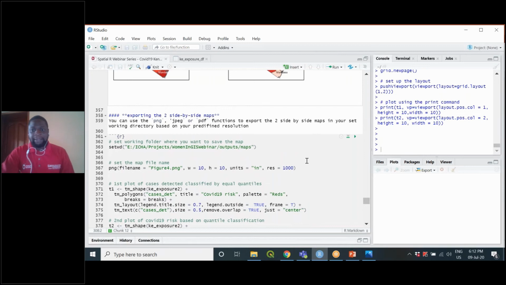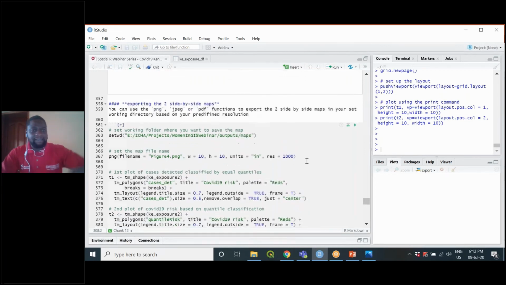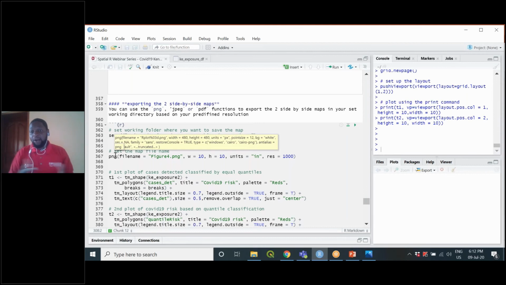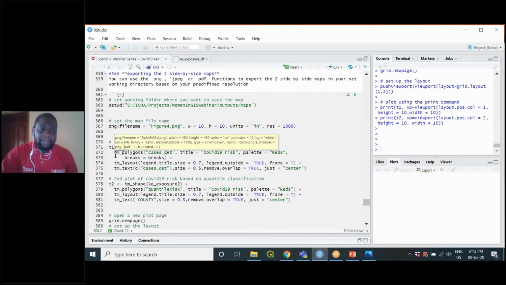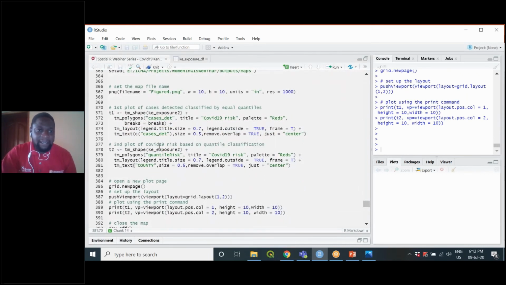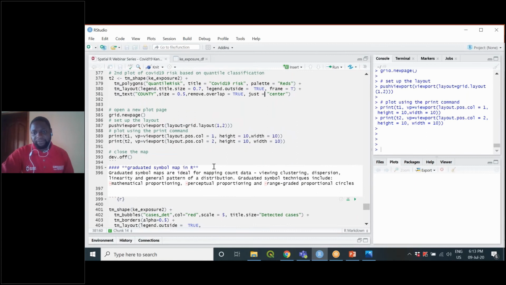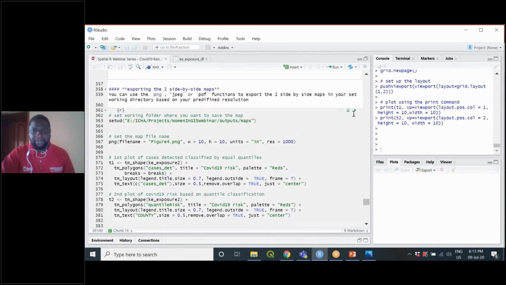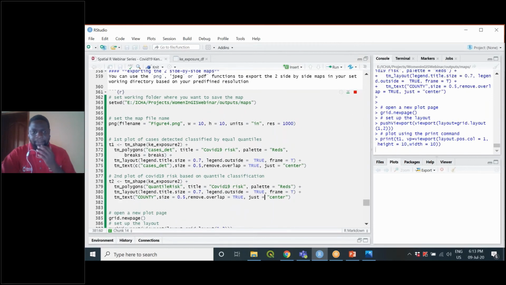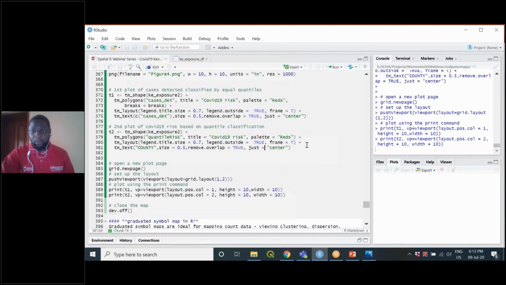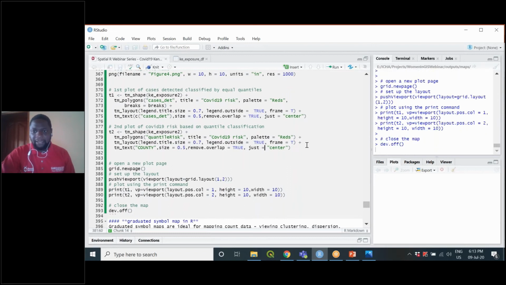And if you want to still export this map, the procedure is the same. Just set your working directory, set the parameters as to how you want to export the map, if you want to export it as PNG, JPEG, and so on and so forth, and then run the code in the middle, then export it in your directory. So if I just run this code right now, which I shall be able to share with you for better replication.